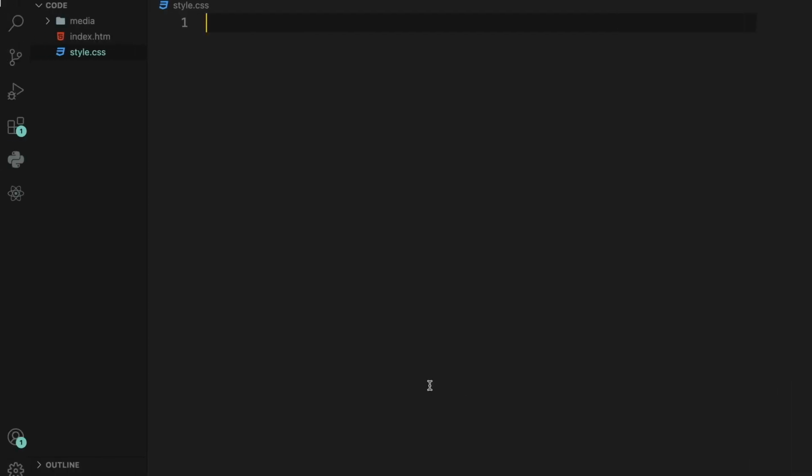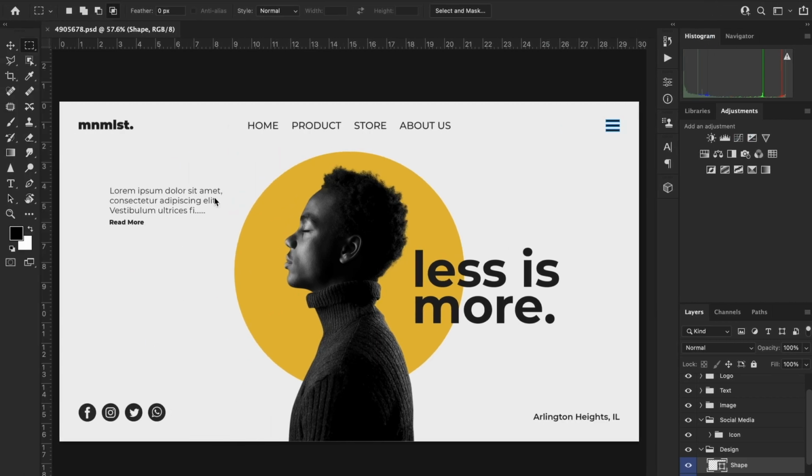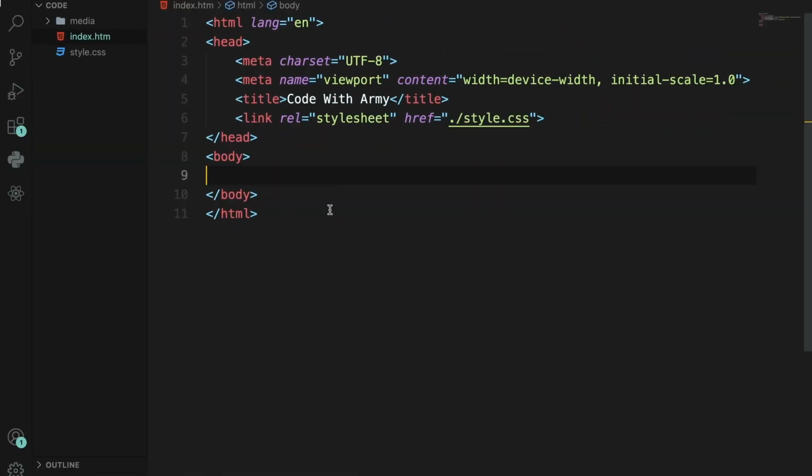We rise up from the dust and at first we need a navigation at the top of our HTML file. So let's make this division with nav ID.